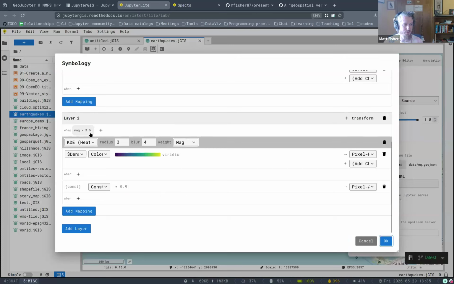Separately, we have another symbology layer here. And if you have ideas about a different name than layer, because layer is already taken by the data layers, the idea here is you can symbolize this data in different ways, and you can control which one shows up on top of the other one. So layer 2 here is we're doing density. So we have a heat map transform that we're applying first. We're choosing a radius and a blur, and then we're choosing what field is weighting the heat map.